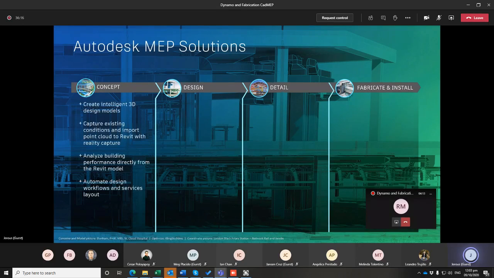First we start with the conceptualization, right? In conceptualization, this is where you create conceptualized 3D models. They can be intelligent in the conceptualization stage, or they can be only geometry. This is where you also capture existing conditions through the use of point cloud technology. You can also perform analysis, just like what was discussed by Sir Dennis yesterday using the Insight tool. And you can also start your conceptualization with automations, using programs like Dynamo and Revit to speed up conceptualization.